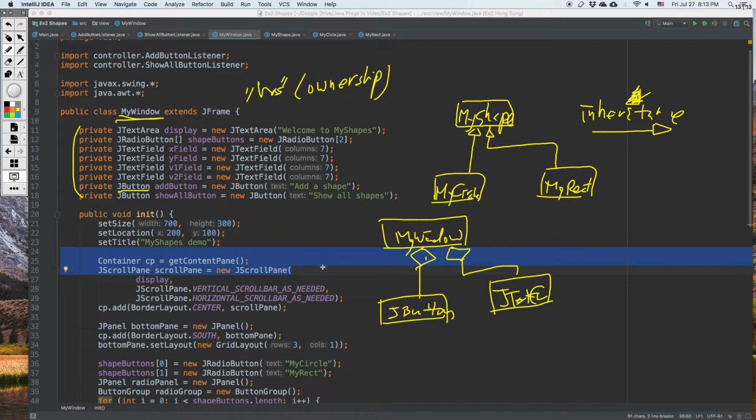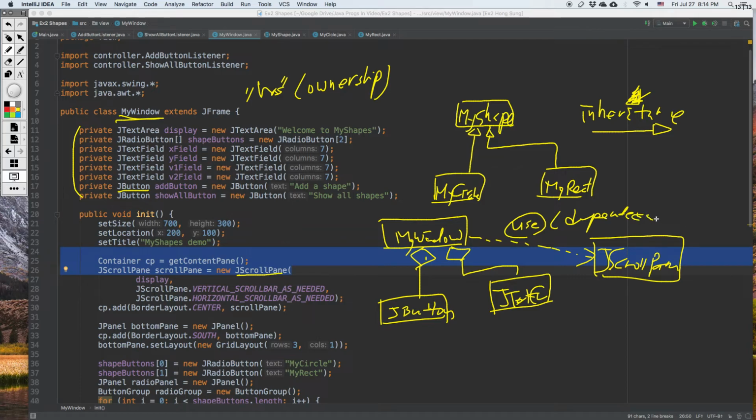So another one is that here you can see J scroll pane, which is not a member variable but is used inside the my window class. So the relationship between J scroll pane and my window is my window uses a J scroll pane. A uses relationship is a dashed line with a line arrowhead. So this is to represent a uses relationship, or it's called a dependency relationship.